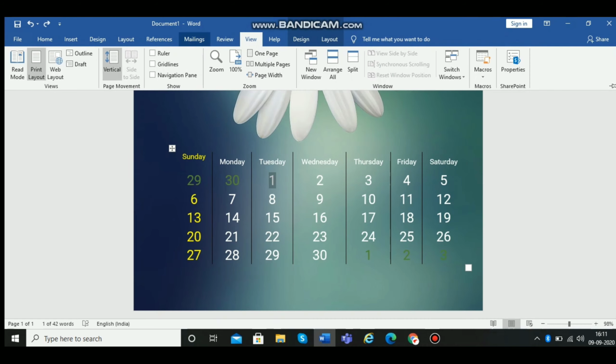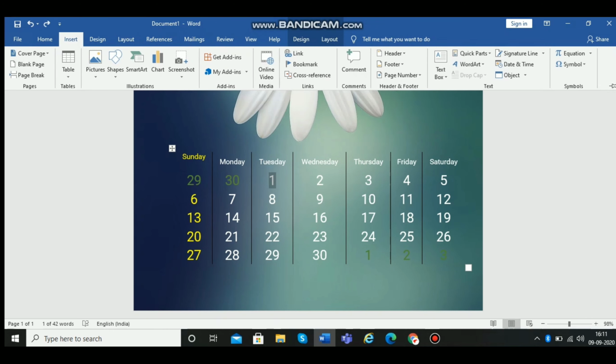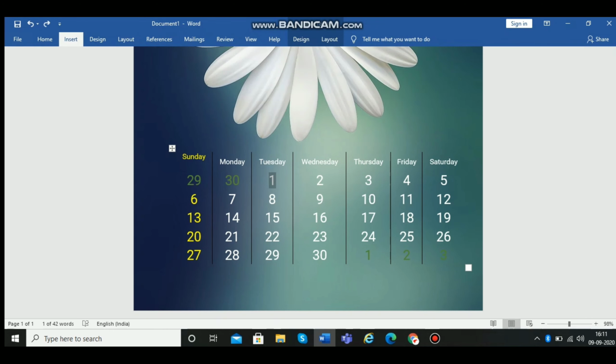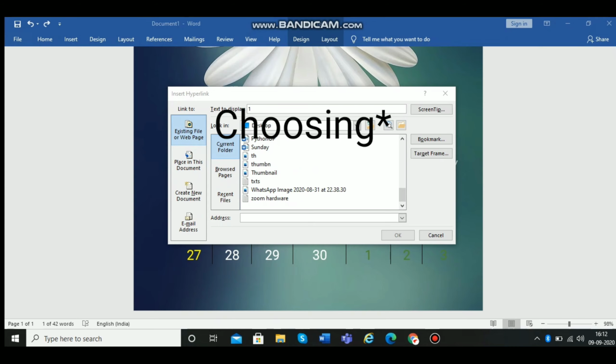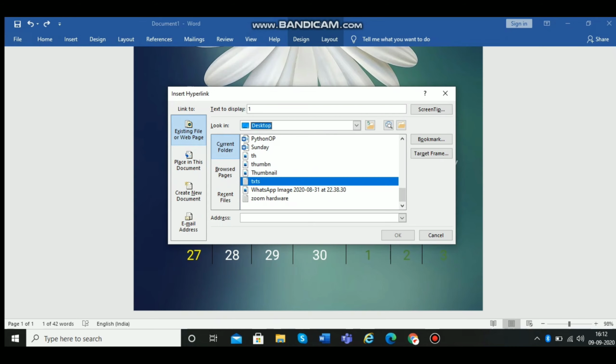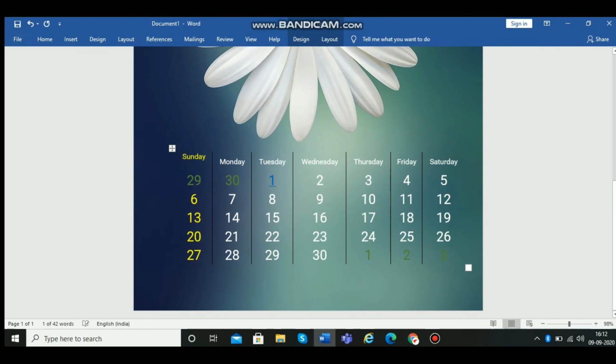So you might be having any of your appointment schedule, so choose that document, like for example let me show, wait. So guys, yeah, I am choosing this document, the appointment schedule. So you can see that it is highlighted in blue color, which means that a link has been added on this number. So like this you can make any day appointment schedule by linking it.